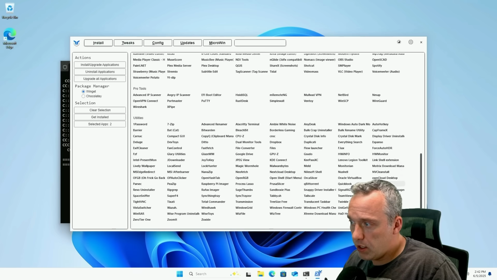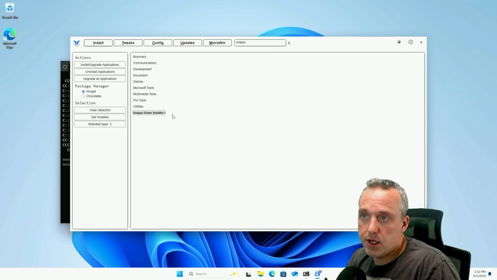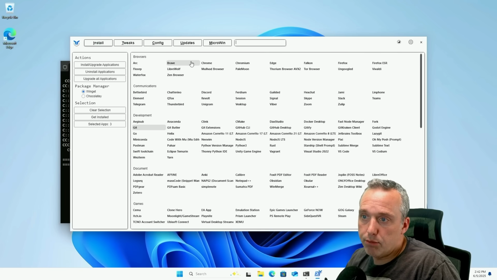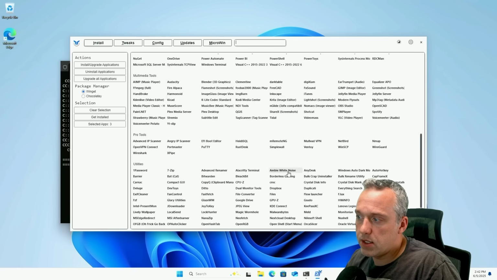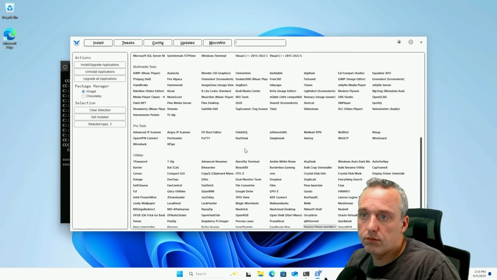So if you look here, we go to S, Snappy Driver Installer, or you can just type Snappy and grab it here. Let's clear that out. So now we have Brave, Git, and Snappy Driver Installer all selected. And then we're just going to say install and upgrade, and it'll go through and install these three programs.